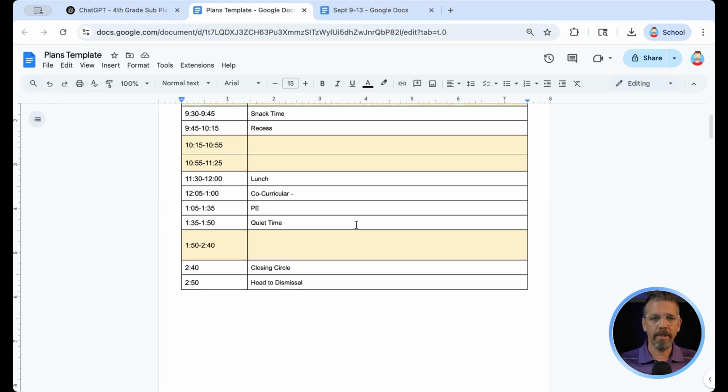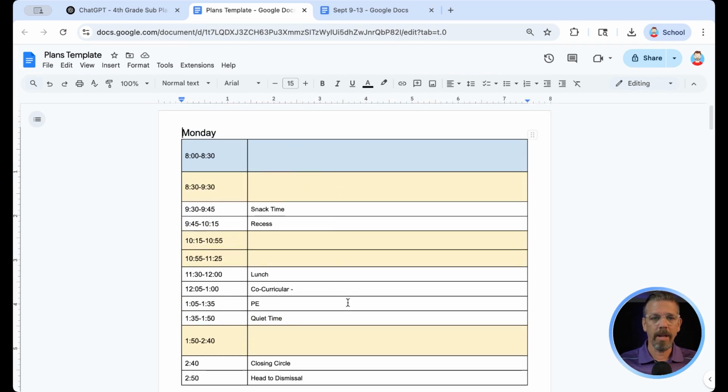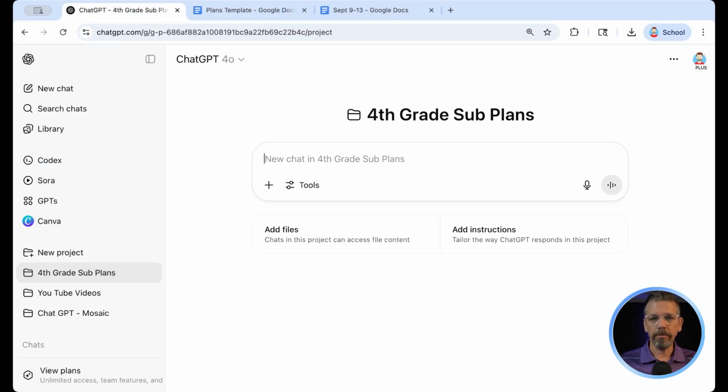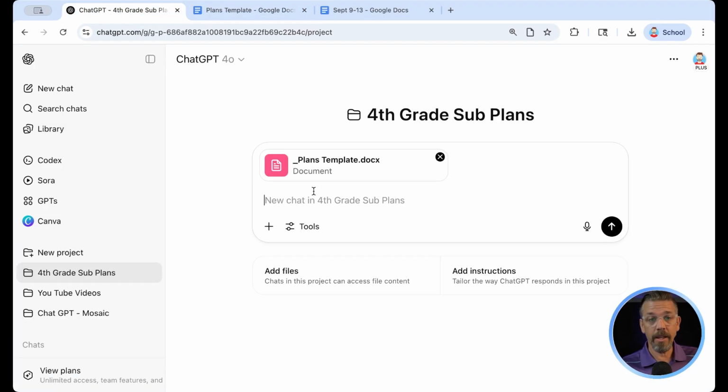I've got this little template that I fill in for my benefit in planning my days out. So I have this, and I'm going to drop that file right in the prompt. So there's my plans template.